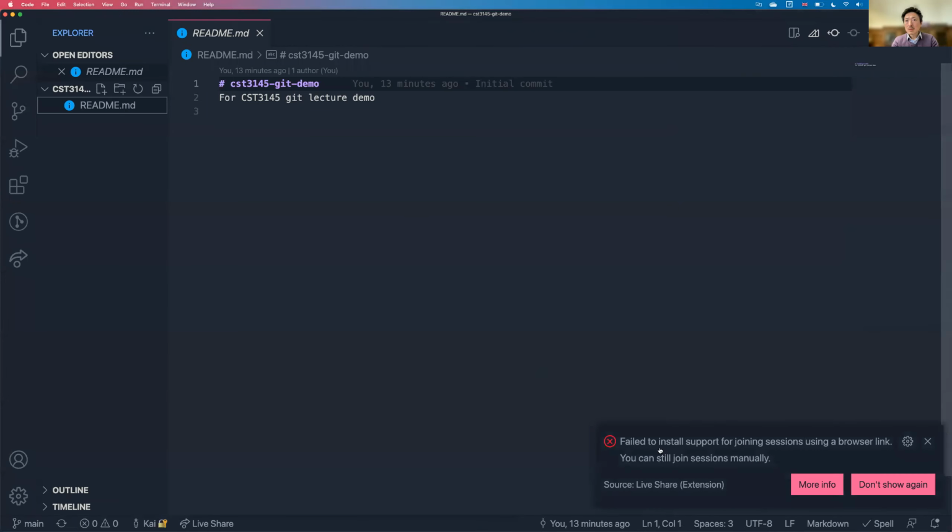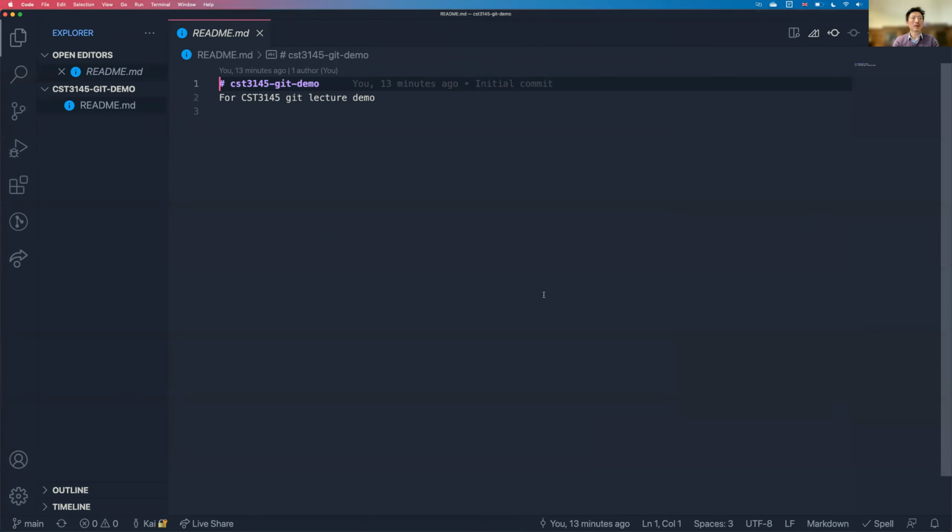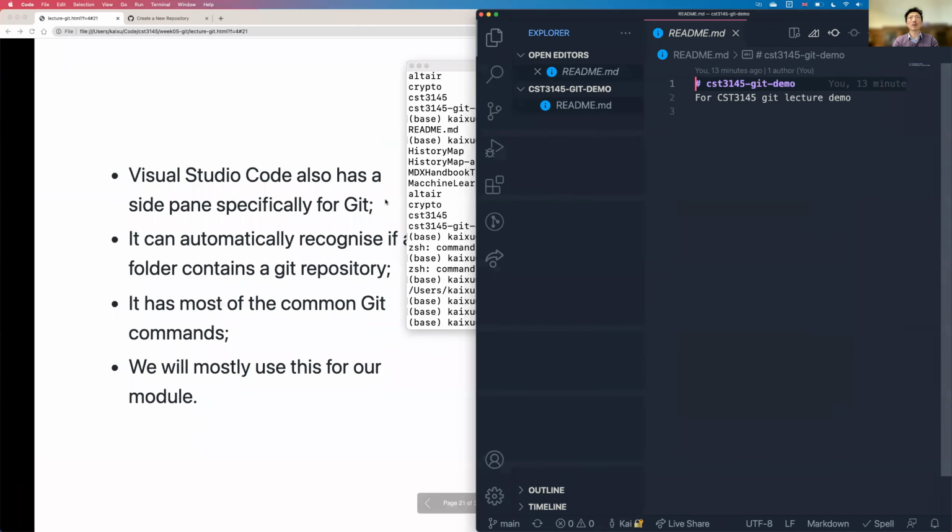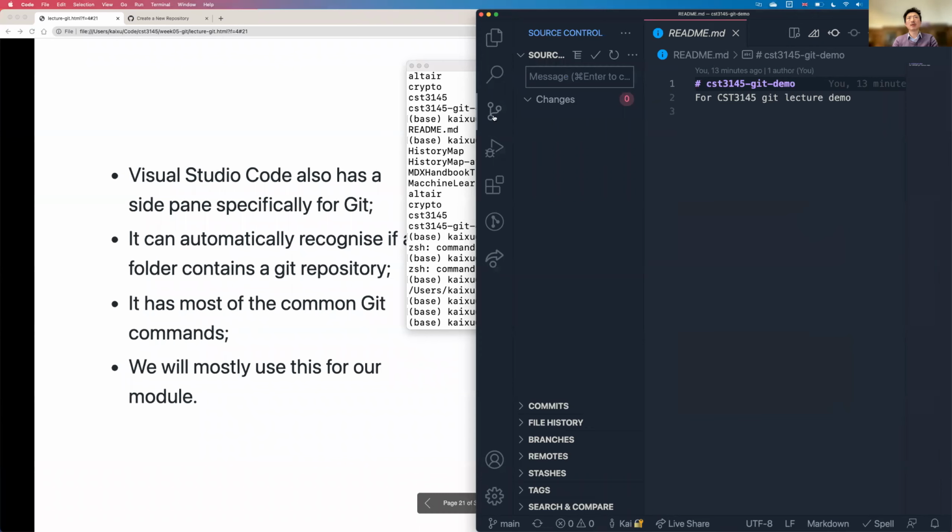It says failed to install support for joining session. Okay, it's not relevant here. And then this third one is for Git, and we're going to mostly use all the commands from Git here. Actually, there are many other things here as well, but mostly just these things here.